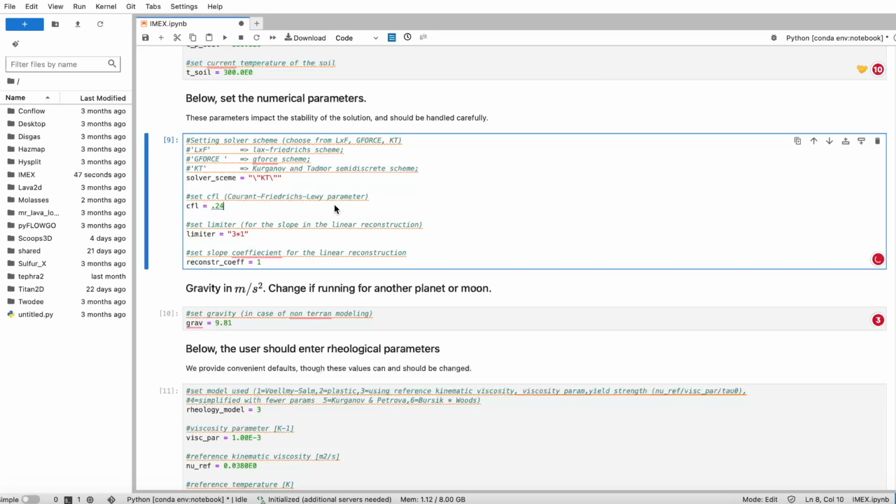You can set the CFL, you can set the limiter, in this case for the slope of the linear reconstruction, and then you can set the slope coefficient, also for the linear reconstruction. More information on these specific methods can be found in the documentation.